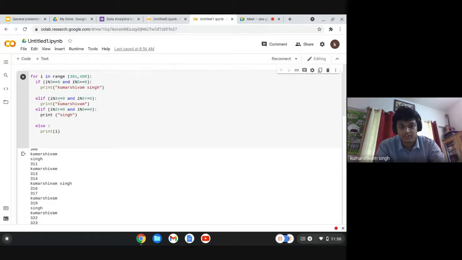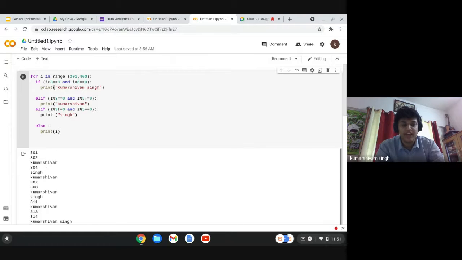If it is divisible by 3, we know that the remainder would be 0, right? And if it is not divisible by 3, the remainder is not equal to 0. So we'll only print my name. In the next statement, if it is not divisible by 3 but it is divisible by 5, we'll print my surname, else we'll just print the numbers. For example, here 301 does not satisfy any criteria, so else print i, therefore we are printing 301, 302.